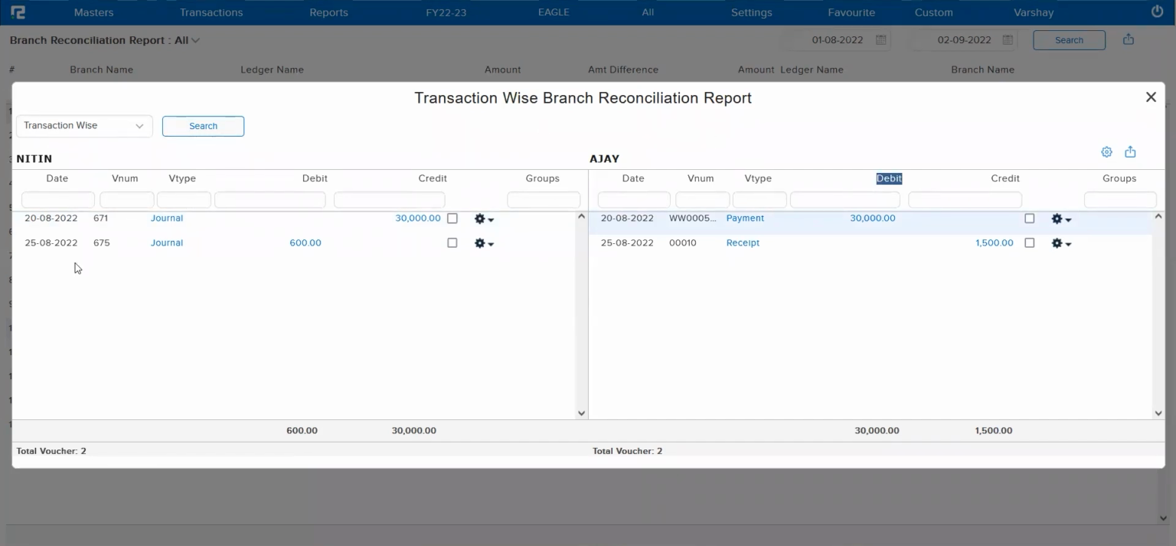But for the second row, the transaction dated 25th of August has an amount of 600 on the debit side, but we have a credit of 1,500. That means there is a mismatch of 900, and that's the reason it's reflecting as unreconciled. There is something wrong with these transactions: probably they have not been updated correctly, or there are certain mismatches coming up over here. So how to correct it? It's as simple as that.